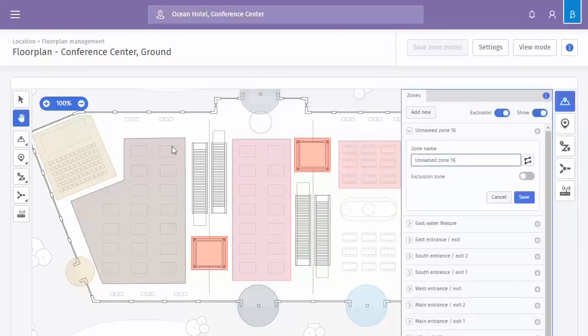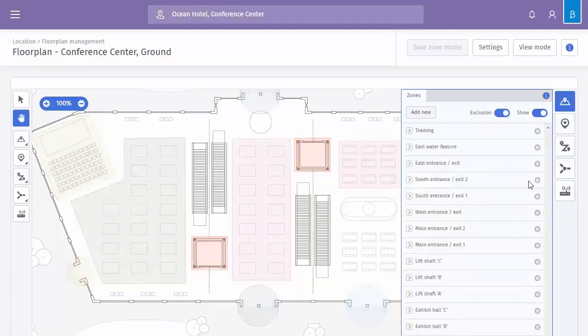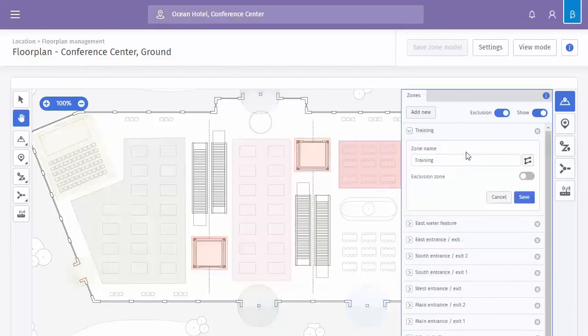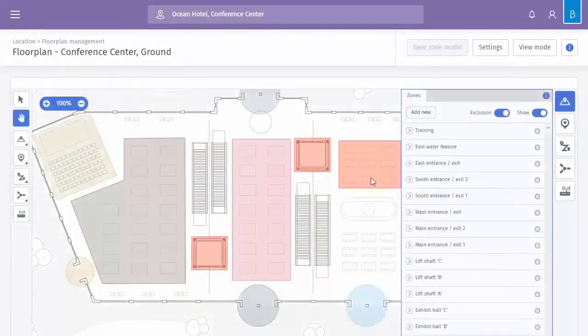The left-hand side is closed, but the right-hand side has opened. It's now giving you the ability to name that zone and make it an exclusion if required. But if I click on Save, you can see there's my zone and it's given it a unique colour now. I can go back into here and update, so it's now an exclusion zone. Or I could change the name as required. To close this flyout, click the menu and it will close.